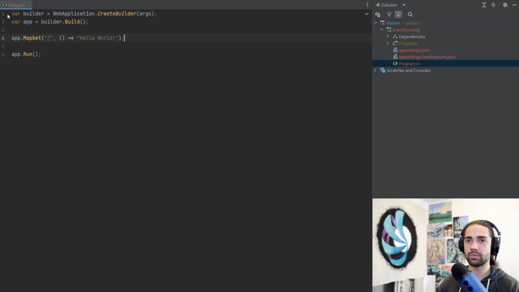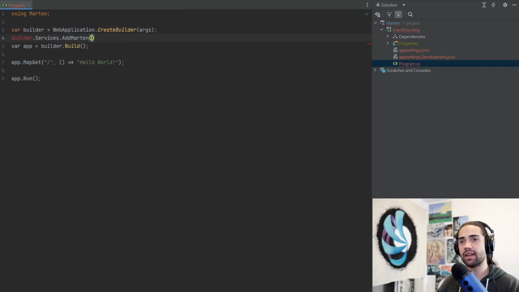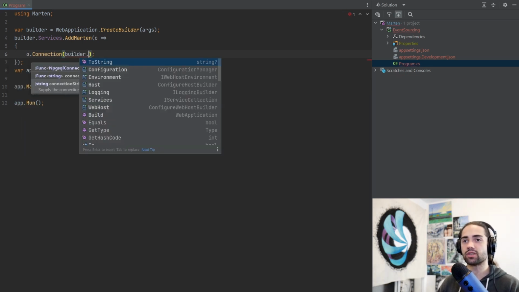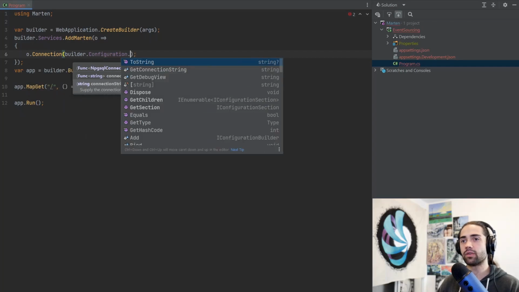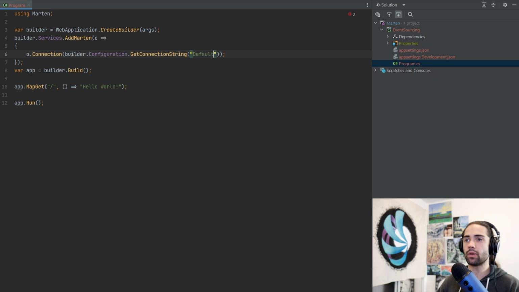Once that's done, you want to come back to your Program.cs and register the service. So builder, services, AddMarten. We will then supply some options, place a semicolon on the end there, and let's just specify a connection. So builder, configuration, and then GetConnectionString, and we want to go for the default one, which is my connection string. So again, we're at the same place where we've just set up Marten. It's connecting to the database.